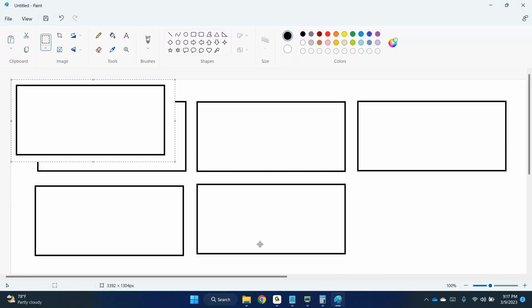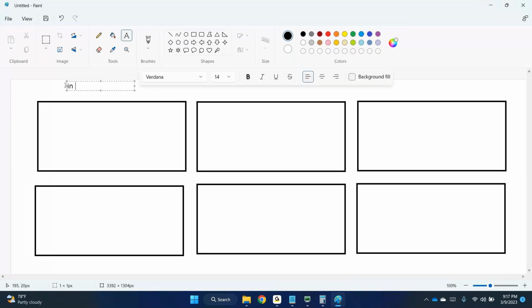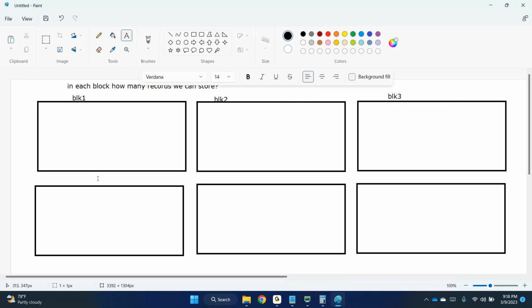Now the question is, in each block, how many records can we store? A block is nothing but a collection of records. So I'll say block 1, block 2, block 3, block 4, block 5, block 6.